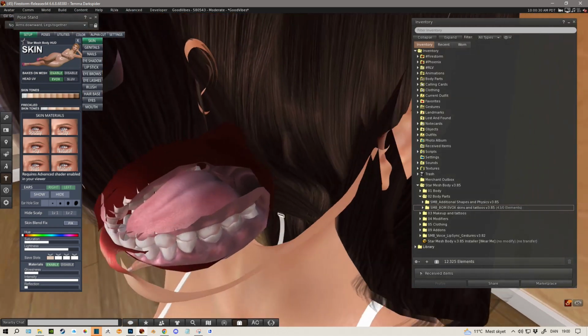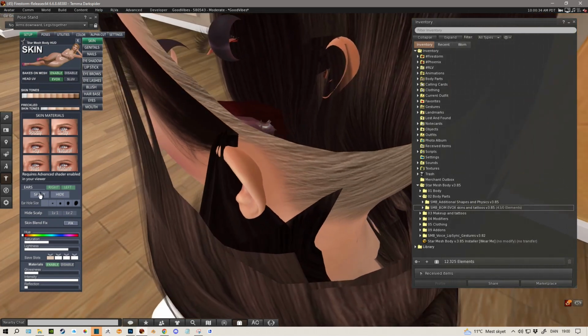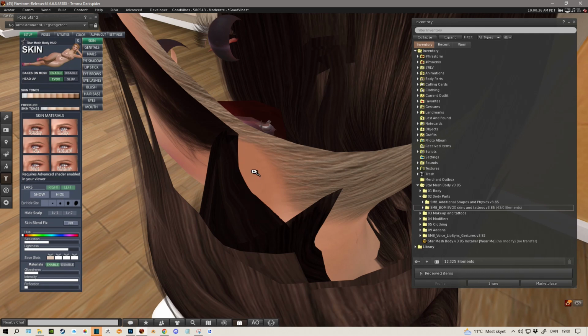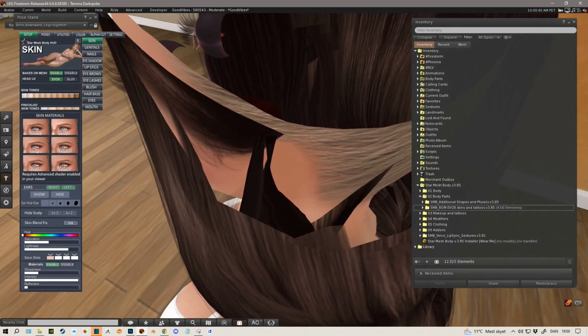I could take off the hair, but that's annoying. Let's just hide an ear. Here we go. If we hide the ears, right now there's no hole here. There's a lot of hair but no hole. But I can actually make a hole like that, you see? That's for if you're wearing other ears.